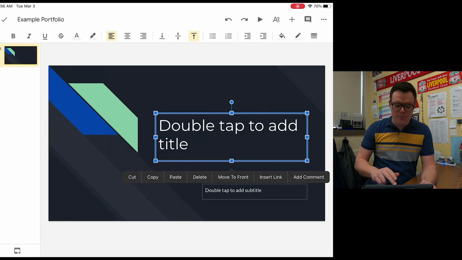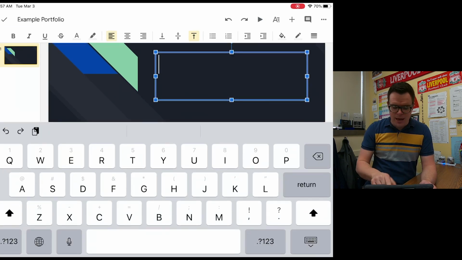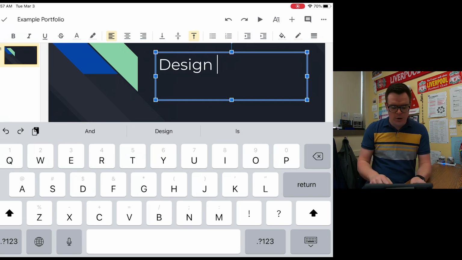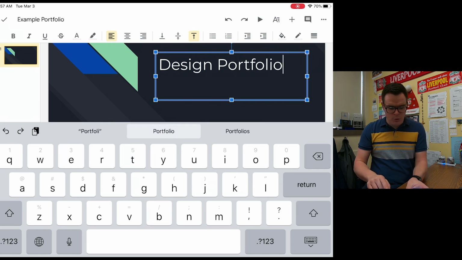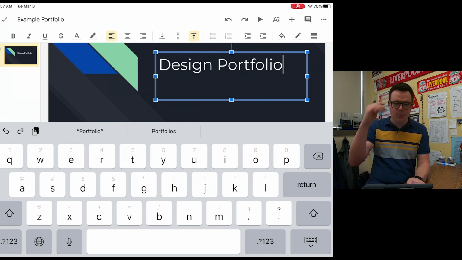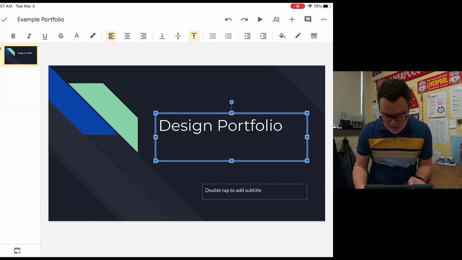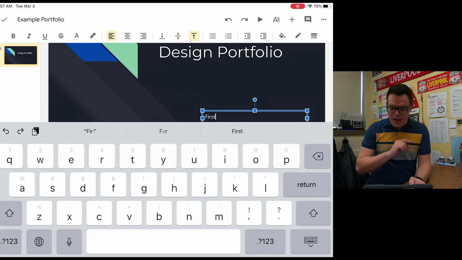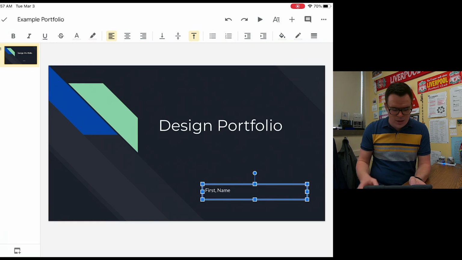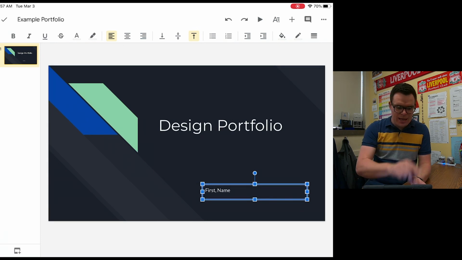The second thing I'm gonna have them do is double tap in that title section and title it whatever class that they're doing it for. So we could say design portfolio or tech portfolio or whatever it is, okay? And then at the bottom, I have them put their first and last name, just so that it makes it a little easier. And then I'm also gonna have them title it.